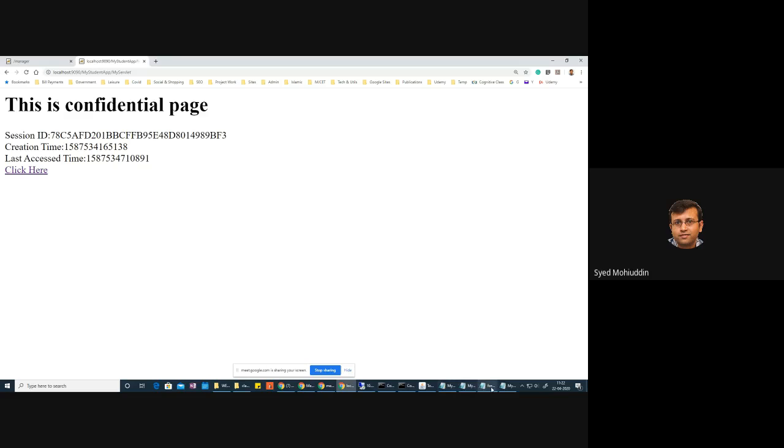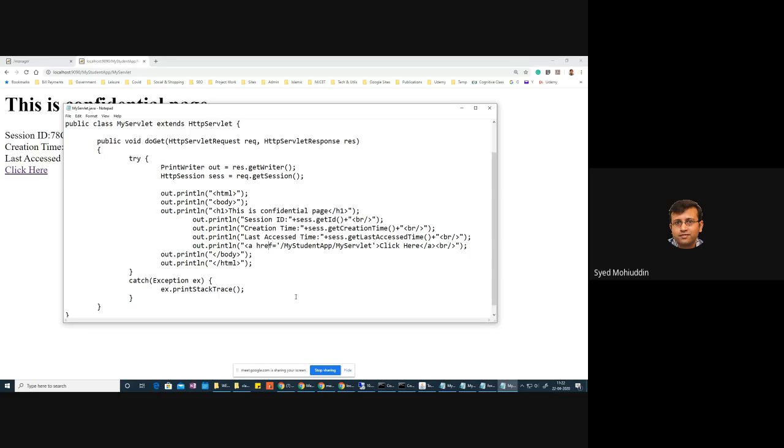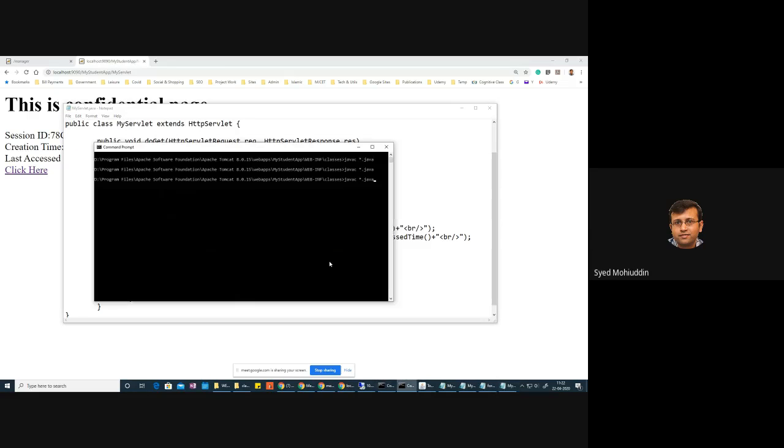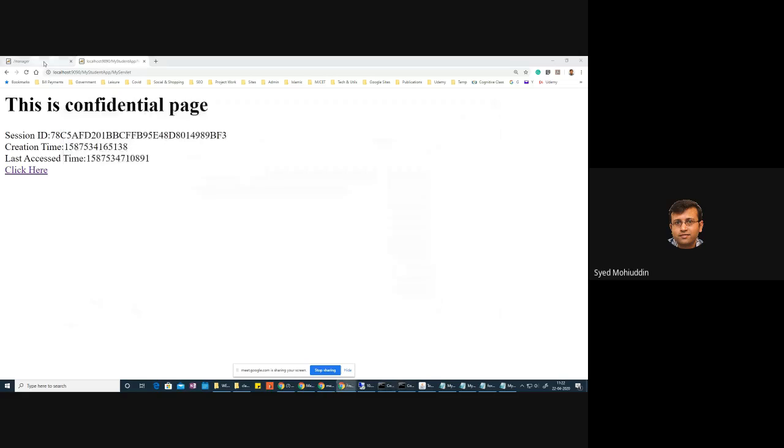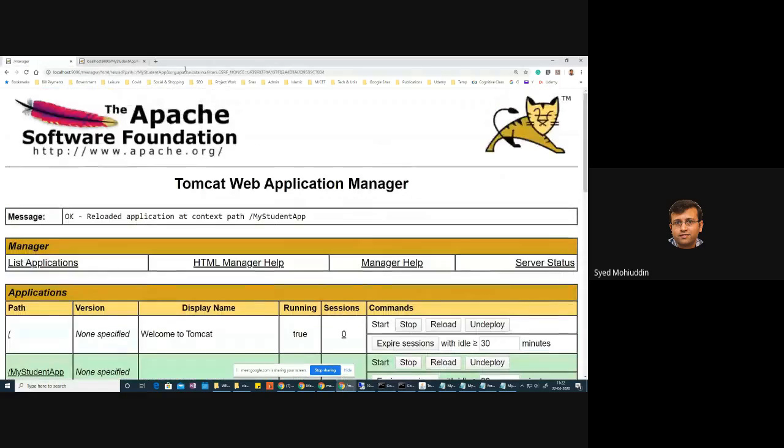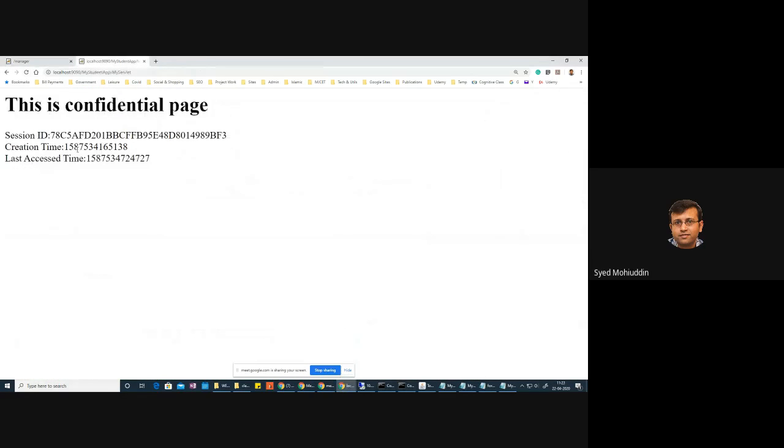Now in this confidential page, what I will do is go back and remove this last part, the click here, which is appearing again. Let me save this, compile this one, reload this part, and then just refresh it. You will find that it is the same ID, but click here is not available.